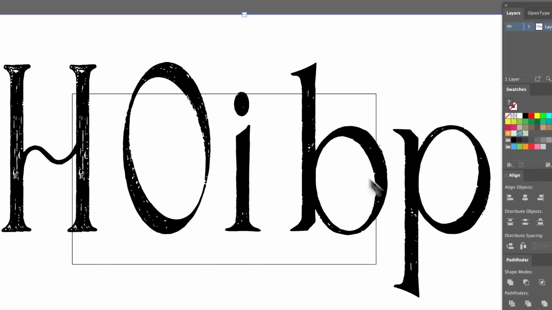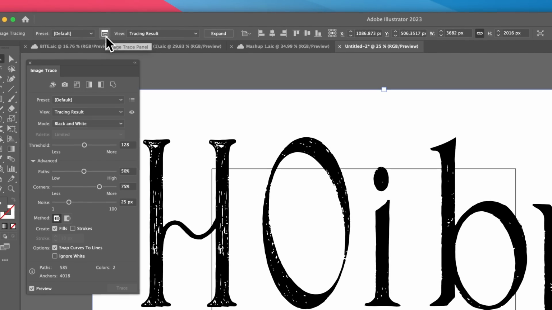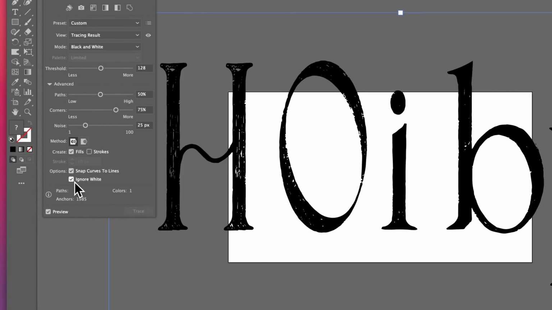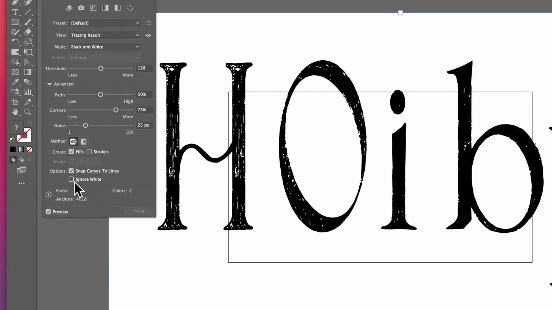So when you image trace, click on this dialog box at the top. This will bring up the image trace options, and there are a lot, but don't be afraid. Go down and you'll see ignore white. When you press ignore white, it will essentially take all of the white away from the image, leaving you with the black and white image.